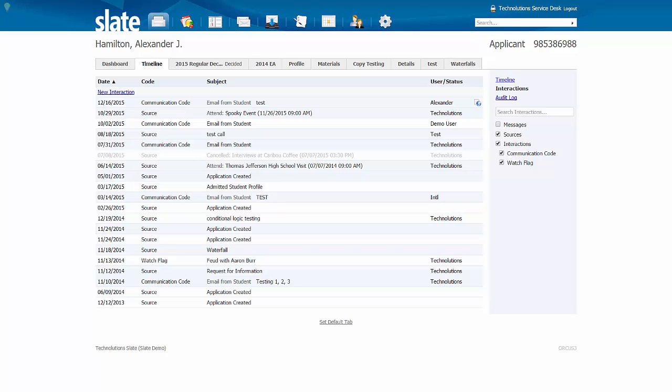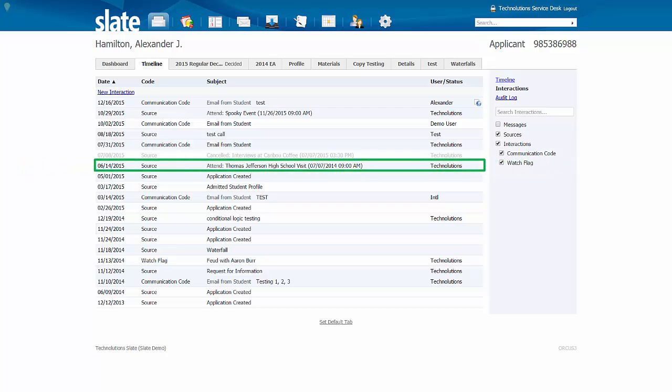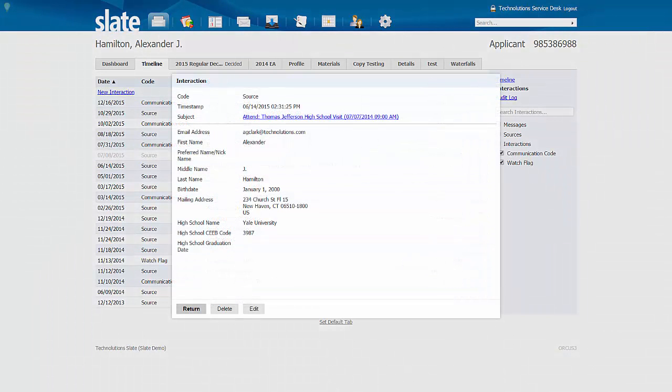Now, if we click on a particular interaction, we'll see that it will bring up more information about that interaction. In this example of an event registration, we could also click on the subject and be taken to that event in Slate. More on that later.